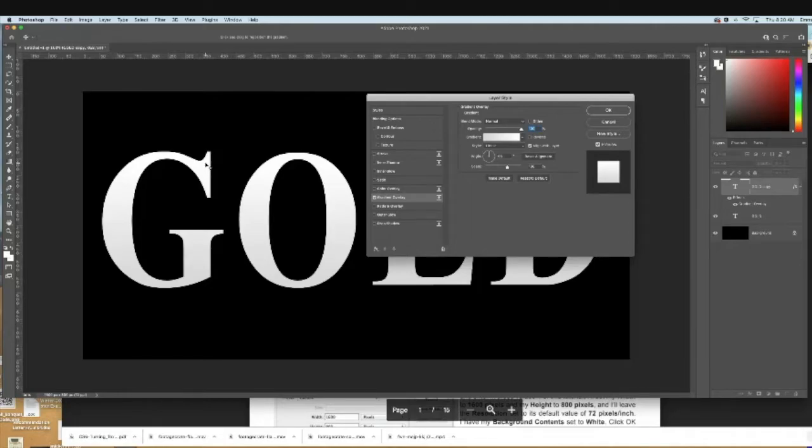In the middle column, by default, Photoshop has to use black and white, or it might have the gradient used prior to this. So what we're going to do is I'm going to hit Reset to Default.